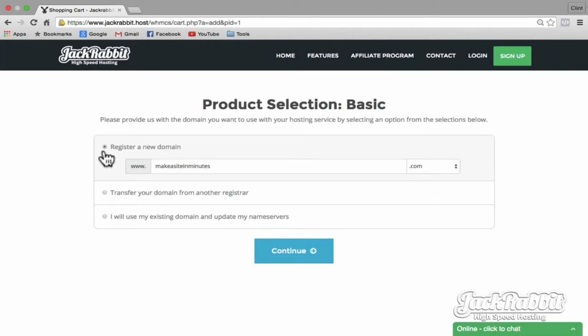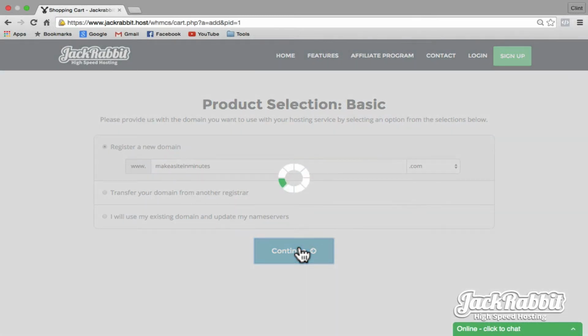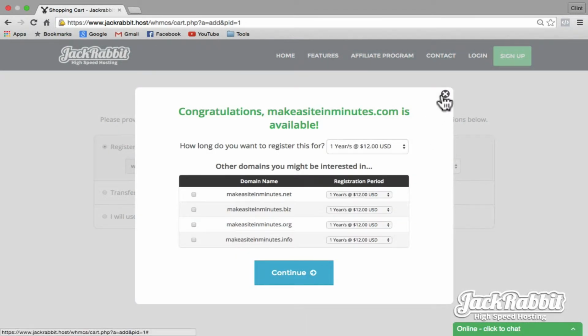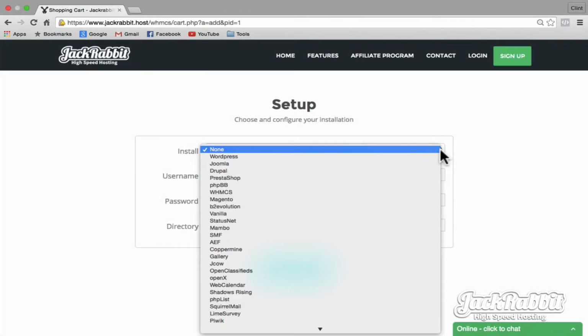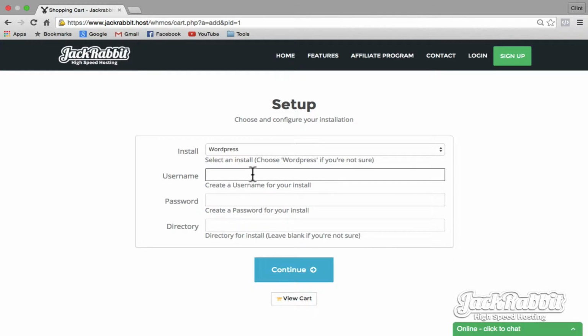Make sure the Register a New Domain is checked and click Continue. If your domain is unavailable, click on the X to choose a new domain. Since mine's available, I'm going to click Continue. For setup, we're going to choose WordPress, choose a username and password, leave the directory blank, then click Continue.